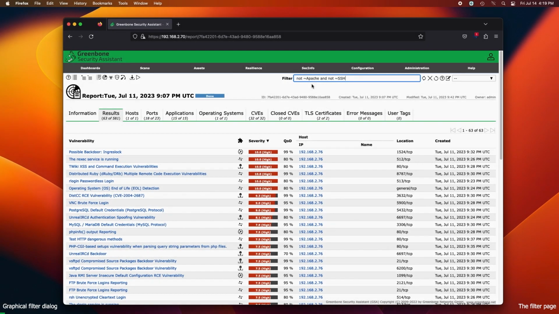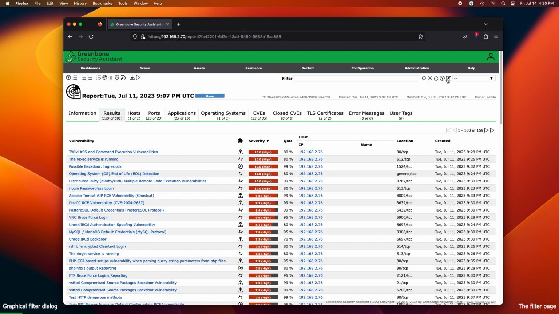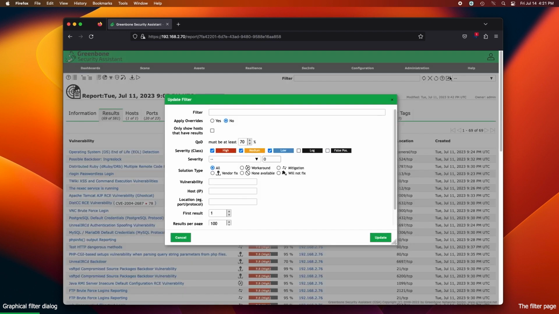Next, let's look at the graphical interface to see how to quickly create and store some useful report filters. Click on the Edit Filter icon in the Filter menu to open the filter dialog. Note that you can enter text-based filter syntax into the input box here, which is helpful if you want to build and save complex filters. The default scan filter includes all severity classes and vulnerabilities with a quality of determination of 70% and higher.